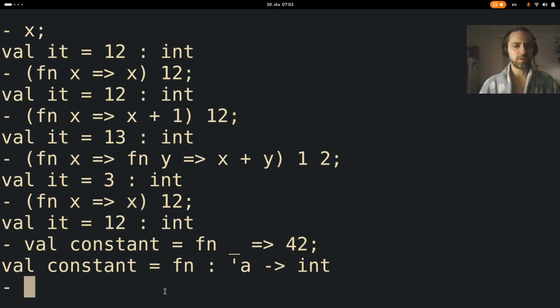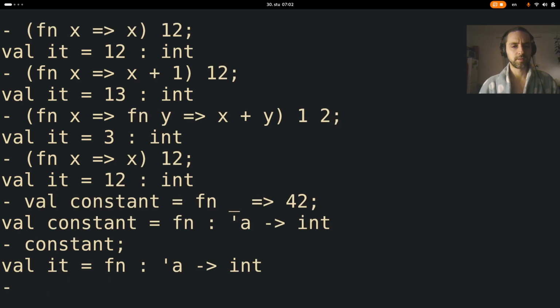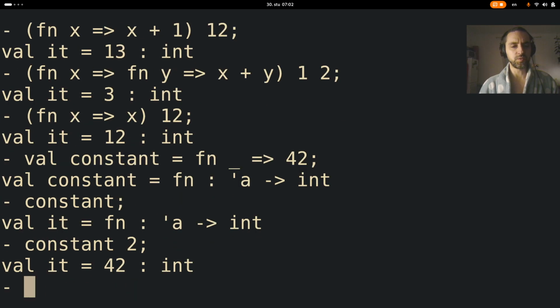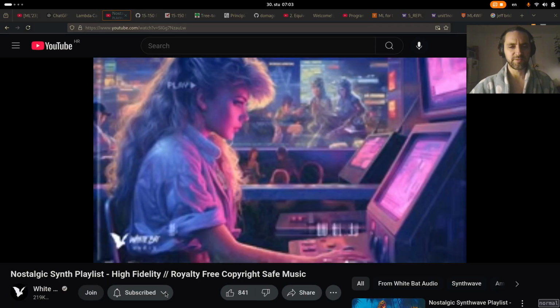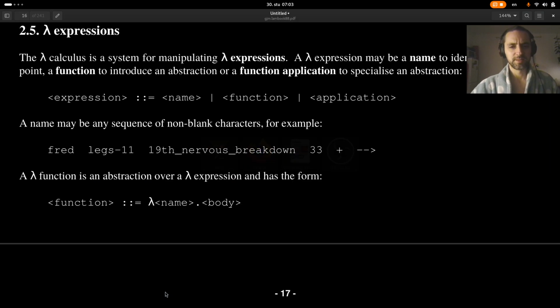So if I call it constant, I can call it with something. Constant 2, it works, but it gives me back 42. Constant 1, 2, 1, 2, 3, it gives me always 42. Yeah, these things are really not that clear, but okay.